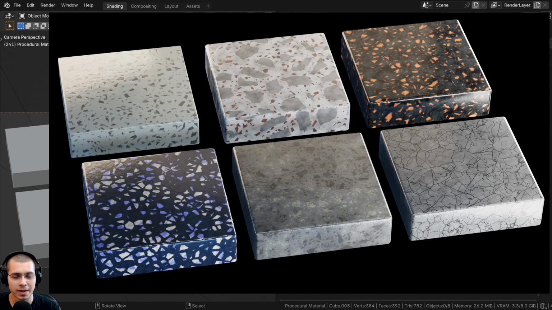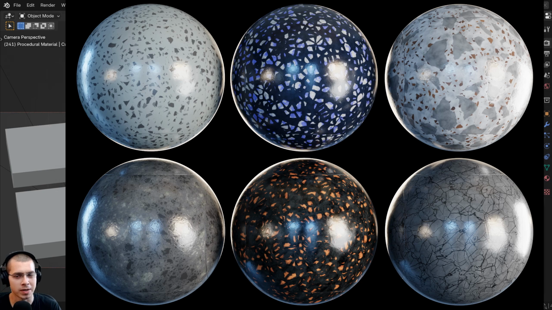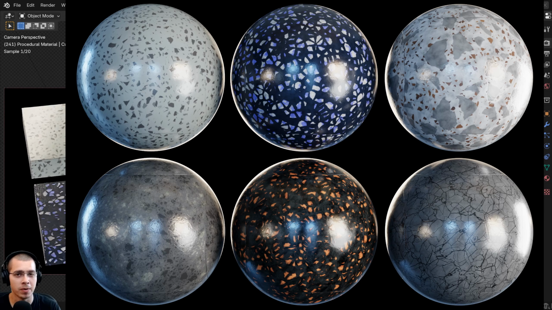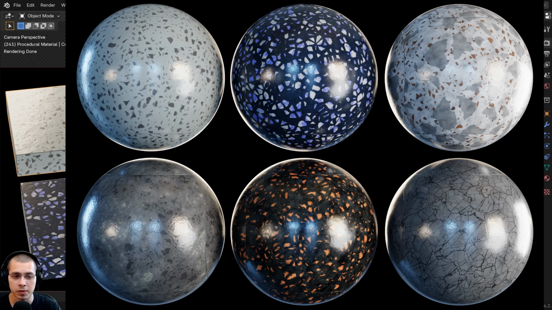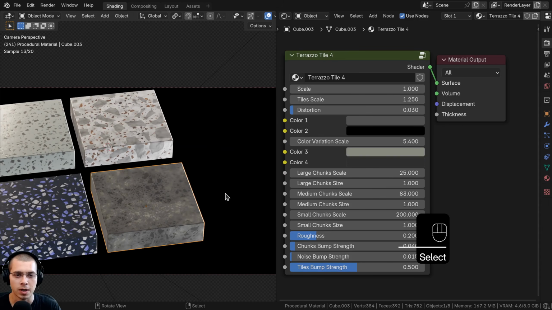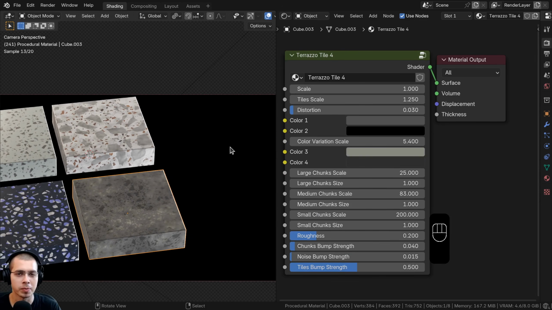Welcome to part 3 and the final part of this 3-part tutorial series where we're creating these terrazzo tile materials. If you haven't seen the previous parts, then definitely check them out. The links will be in the description. So in the first part we created these 2 materials, and then in the second part we created these 2, and then in this part we'll be creating 2 more materials.